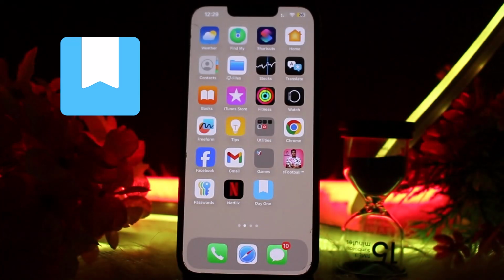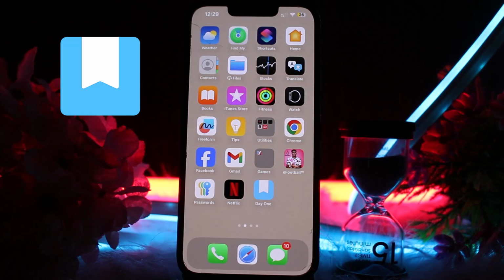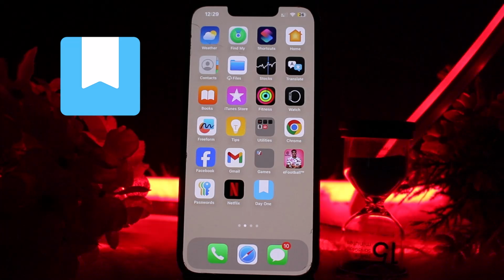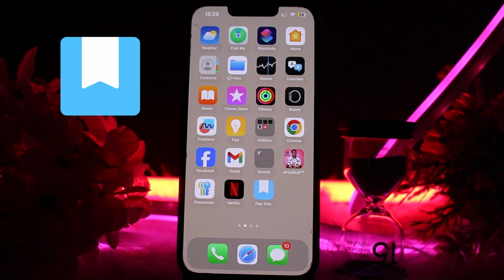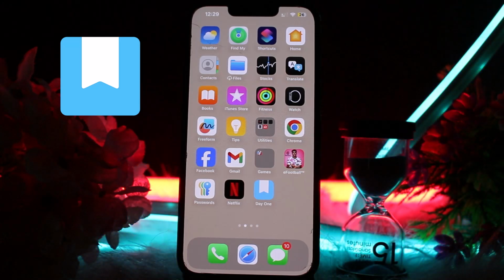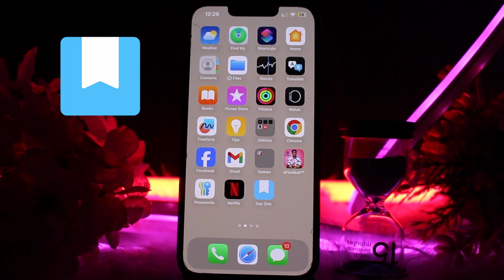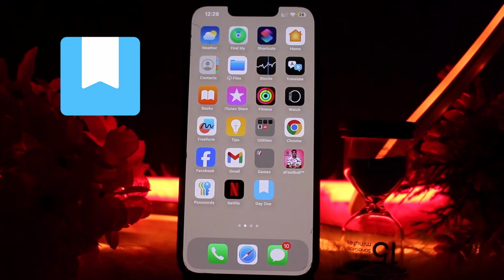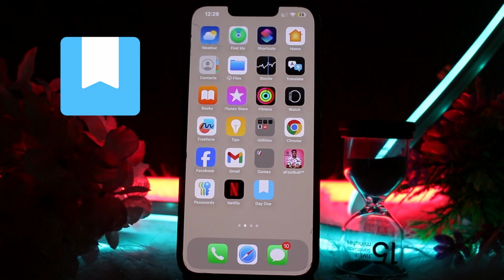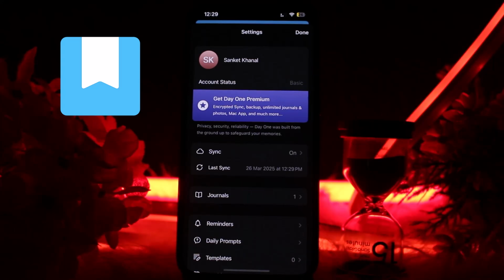The Day One journal app is a popular journaling app for iPhone, iPad, Mac and the Android version also. Now to use it, make sure that you have already installed the Day One journal app on a device. So if you have not installed it, you may install it from the App Store or Play Store. The first basic thing is that you just need to install the app and create an account for Day One.